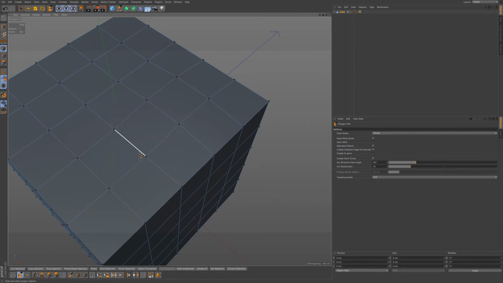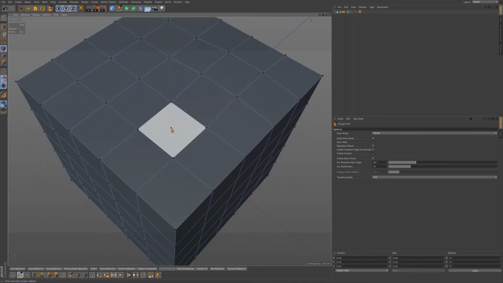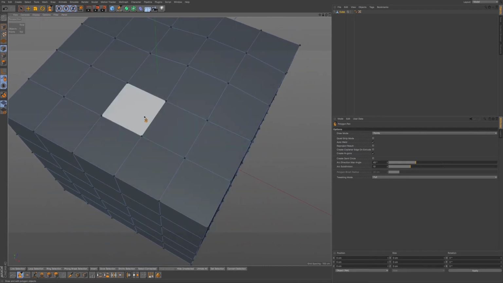Now we also have the ability to make arcs using the Polygon Pen Tool. If we Command and hold down Shift over an edge, you can see that we have this white arc that pops up, and we can move that where we want it and then click in order to make that arc. Now that arc, the subdivisions that we have, that's controlled by the Arc Subdivision right here. So currently it's at 10, so we have 10 points that are added into our arc.